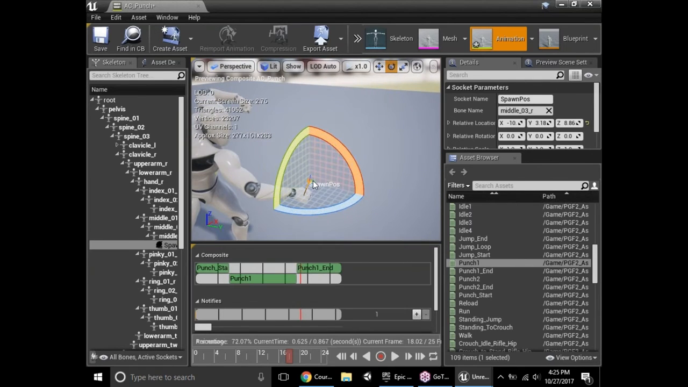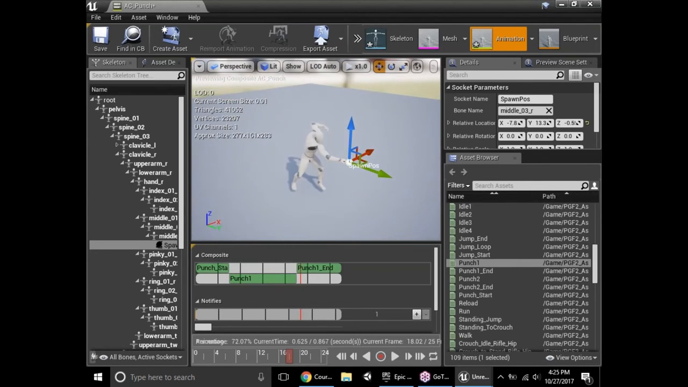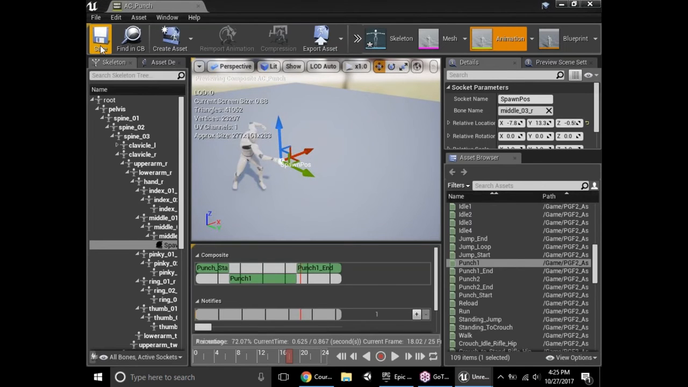So that's going to be the spawning position of our bullet. I can move that around to get a better spawning position now that I have it posed in the correct angle. So I click Save.